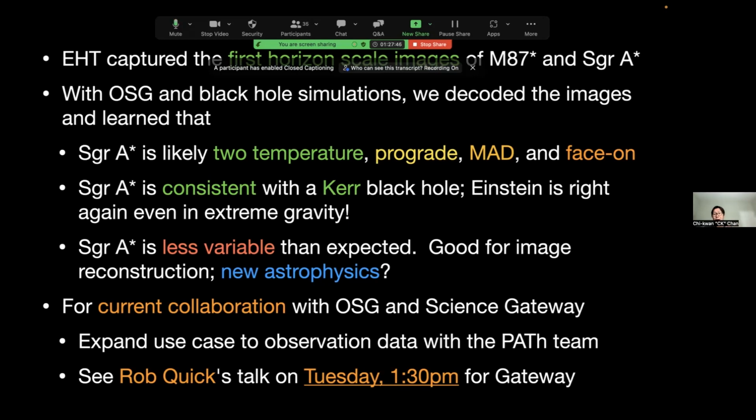So I guess right now we have a very successful collaboration with the OSG that created all the scientific results I showed you, but we are still collaborating. So I want to highlight two of those. One is we want to expand the OSG use case to also include the observation data, so that the EHT can turn around our observation results faster. This is done with the PATh team. So I want to shout out to Christina, Rachel, and Brian for helping us on this.